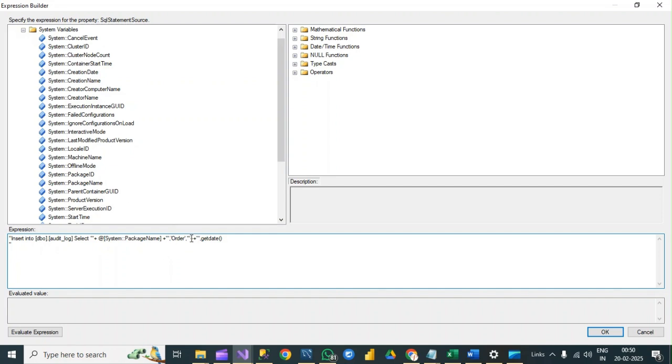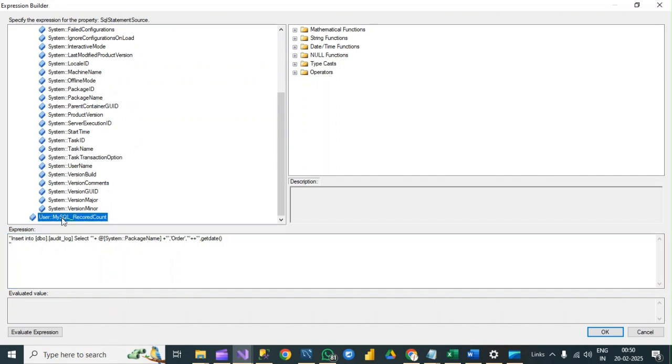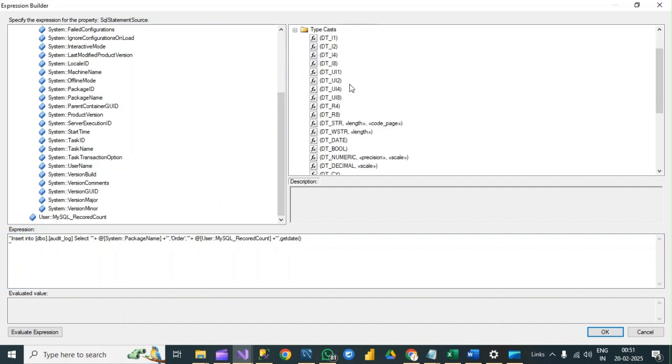Now in that, we have already created one variable, and this variable is counting the number of records inserted. So I will directly drag and drop this here. Basically this is an integer type variable, so we need to convert it into the string data type. For that we will use a typecast. For the typecast we can check DT_WSTR, and after that the length. I will drag and drop this one, and after the plus sign I will paste it here. I will define the length as 20.